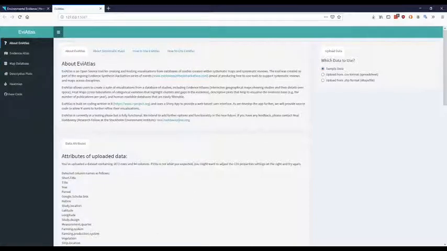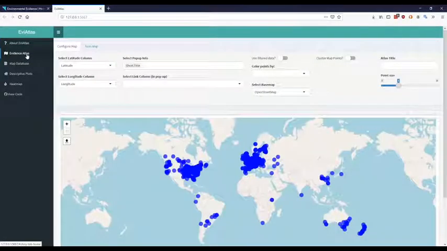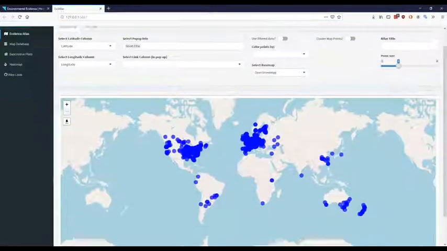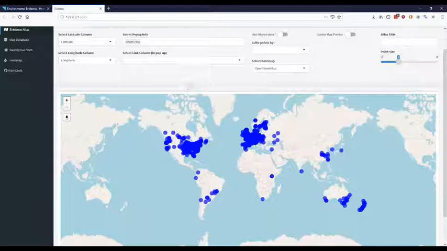So with data loaded into the app, you get information on the bottom of the screen that basically tells you if your data has been uploaded correctly. So you'll get information about column names as well as the shape of your data, which can help you maybe debug as you try and figure out how to use the tool. But the main feature of EviAtlas is to create an interactive web map. So if you click on the left-hand side of the screen, the part that says Evidence Atlas, you will be presented with a map on the bottom of your screen and a bunch of options up on top.